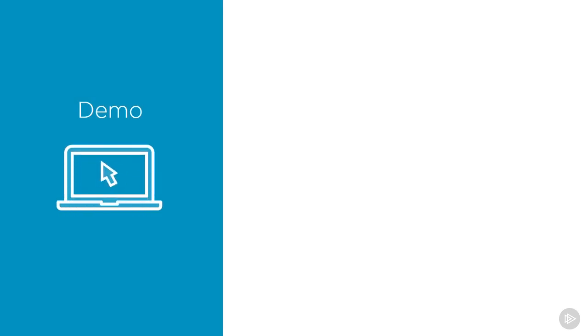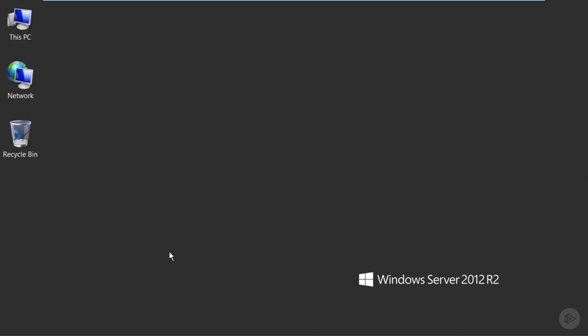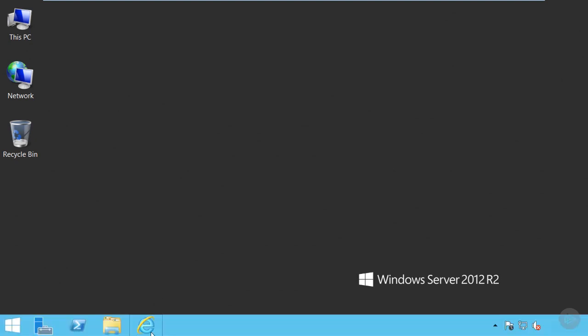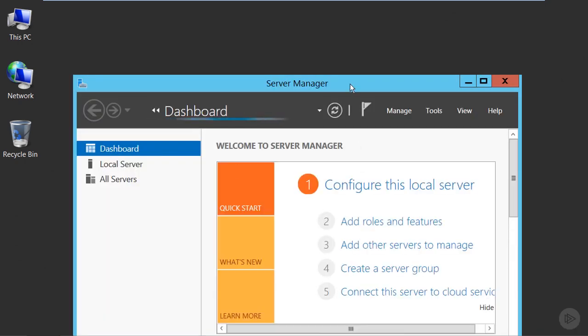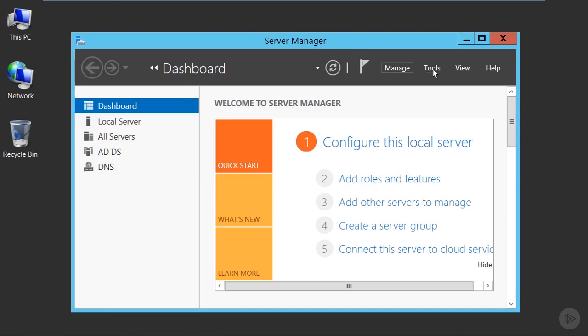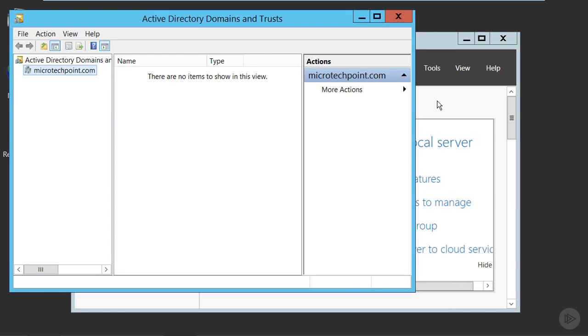So let's step out and take a look at some of the items that we talked about to help prepare for the Azure AD Connect synchronization process. So here I am in my public-facing image. It's a virtual image here, and I'm going to go into Server Manager first. And we're going to go into the Active Directory Domains and Trust. We're going to go to the Tools over here, Domains and Trust here.